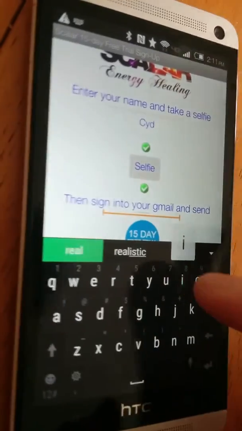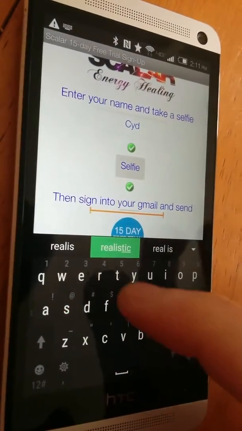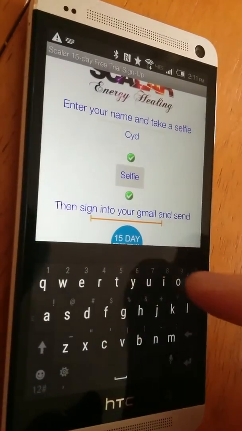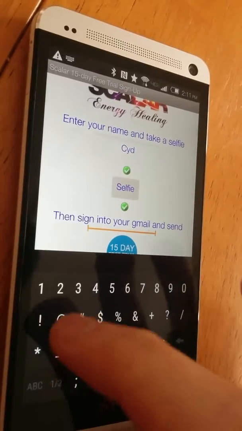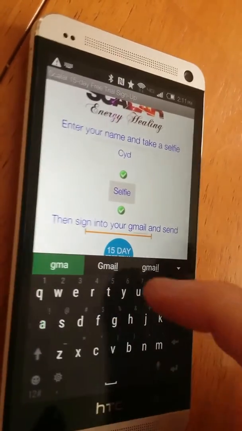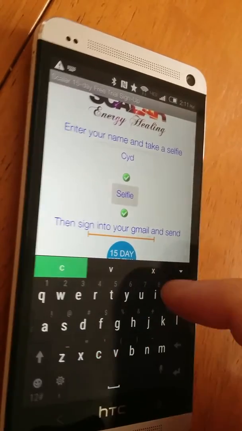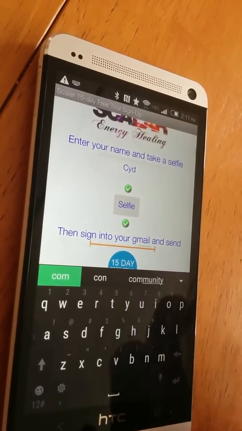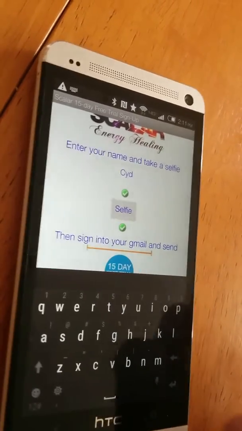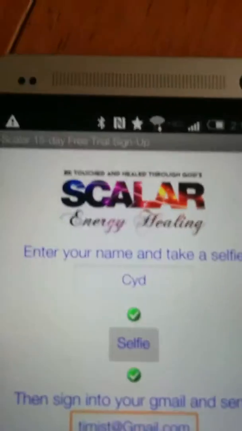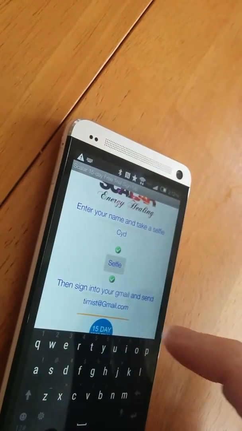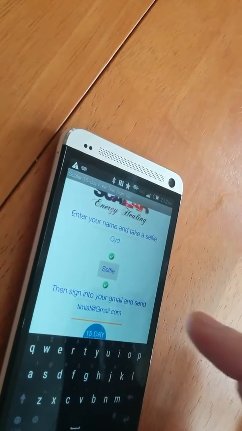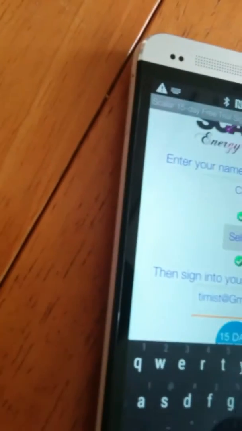Okay, so I'm going to enter an email here. My email, my Gmail account one. Really testing my typing skills here. Okay, just about done. And there we go. Okay. Now I've got my email entered. Next step is to enter a password. So I already know what that is. I've got it loaded up here.